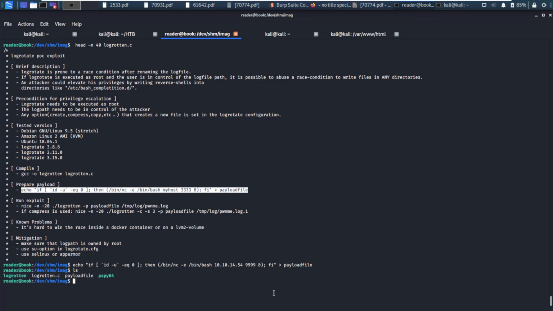So that's sitting in payload file. We'll just do a quick ls. So you've got payload file and you've got Logrotten. In the command here, you actually need this to be an executable, because again, it could read it, but if it can't execute it, it's not going to be able to execute this code, this command. So we will give it executable. And we can see it's executable now. All right. So the next thing you got to do is to run the exploit.